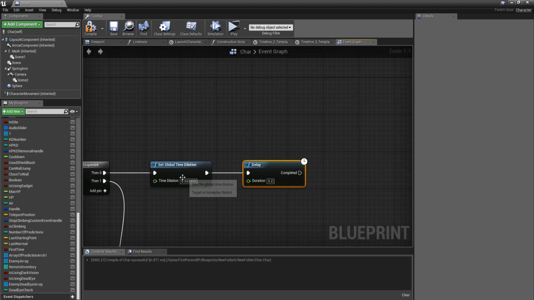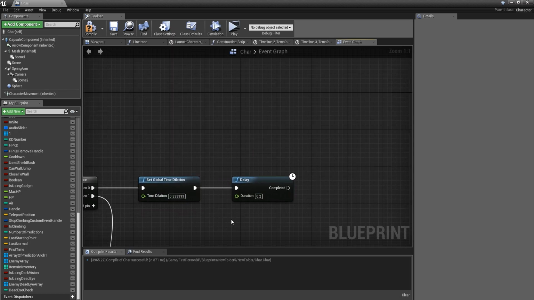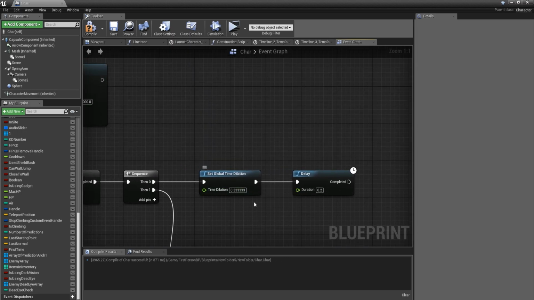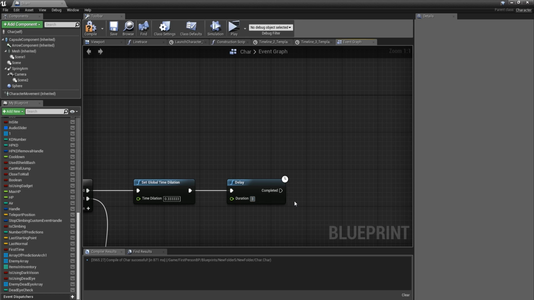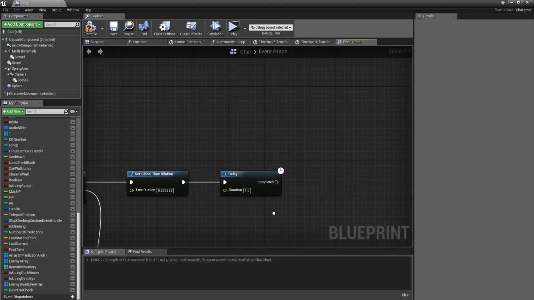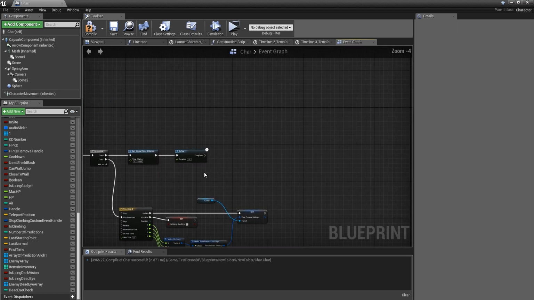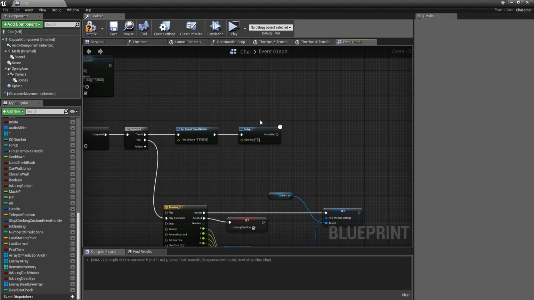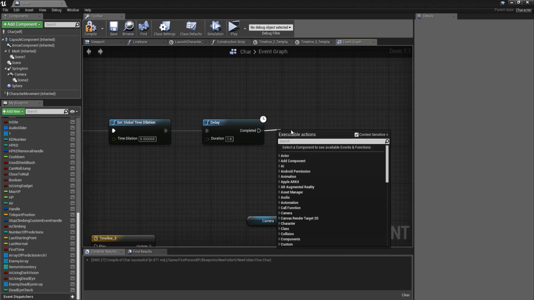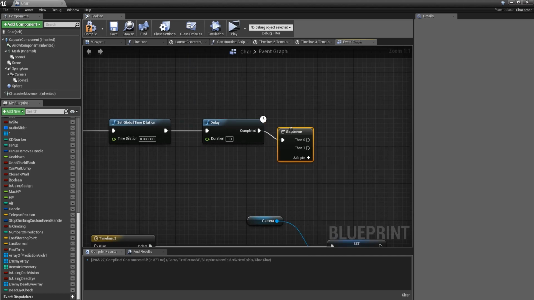But now keep in mind that our global time dilation is going to be divided by 3, which means that 3 seconds are going to be 9 seconds, right? So if I want to have 3 real seconds, I need to get here 1, because 1 multiplied with 3 is 3. Alright, so after 3 seconds are going to get passed, we are going to have here a sequence.